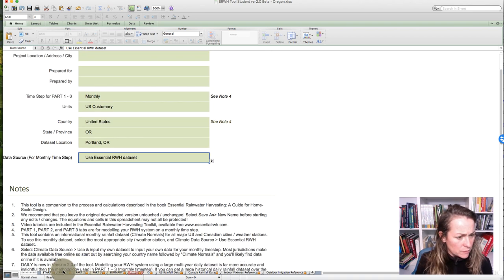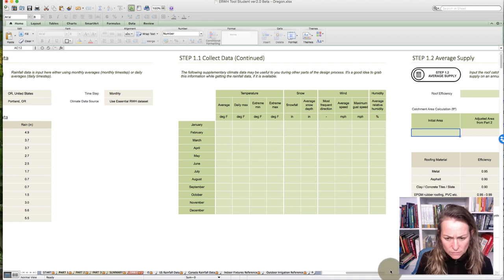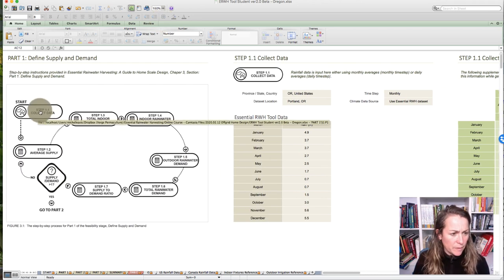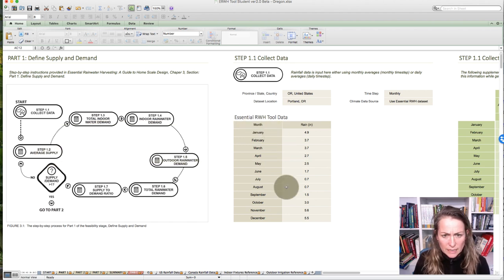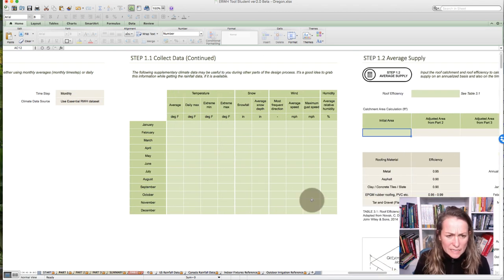Moving on to part 1. So we can see that, scroll over here, we're at the beginning. We're going to start by collecting the data, and we're going to start with the supply. The rainfall data has been populated into the tool for the monthly time step. Scrolling over, it is a really good idea to collect this data, but for this example, I'm going to skip over it.